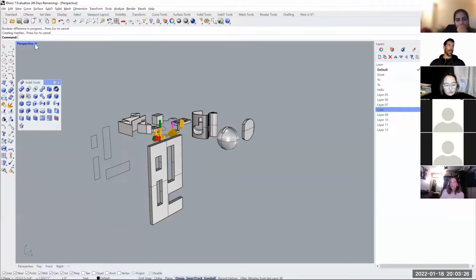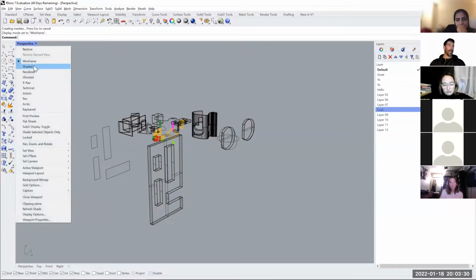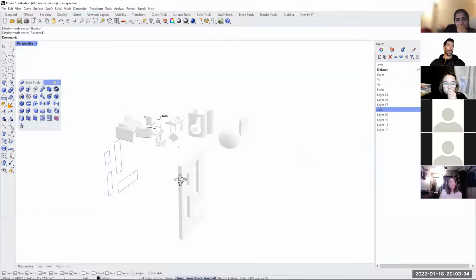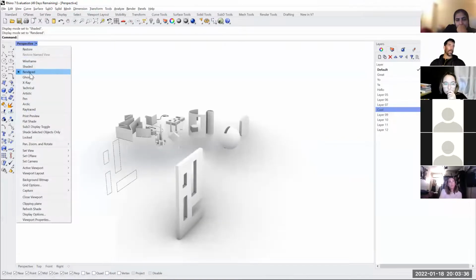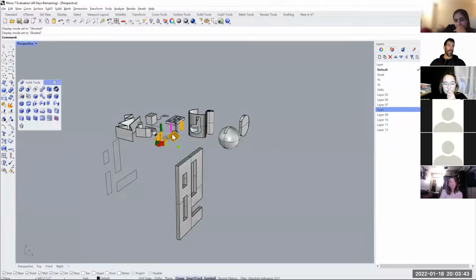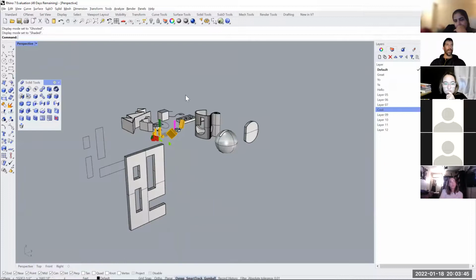Well, again, you can see things differently, shaded, wireframe. You can see rendered this. Just good sometimes, ghosted. You can see a little bit through them, X-ray, blah, blah. I normally just work in shaded or wireframe. Blue sphere is the rendering.